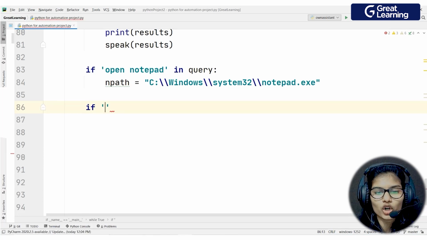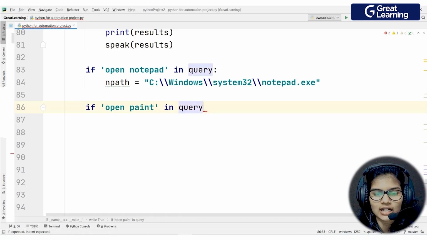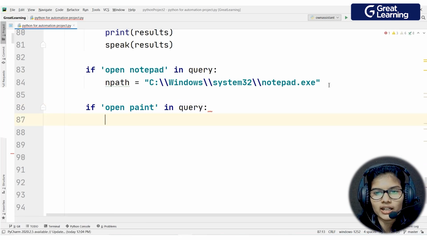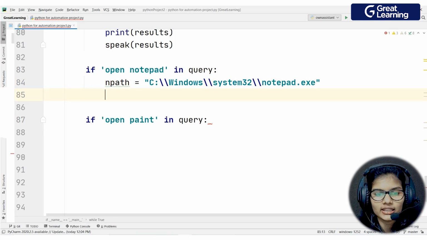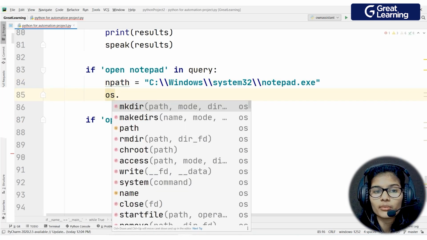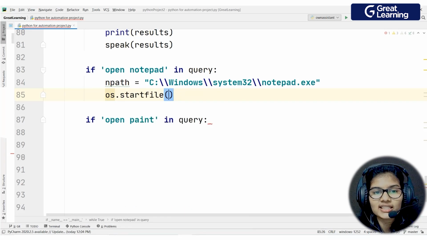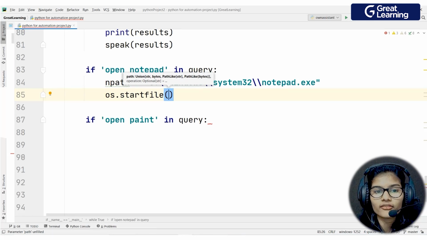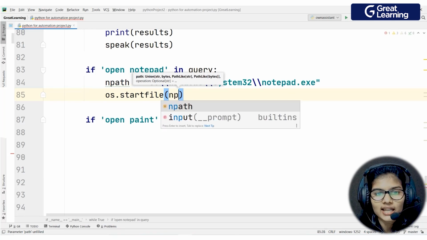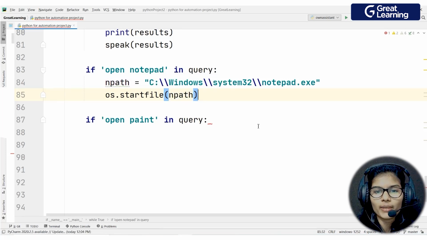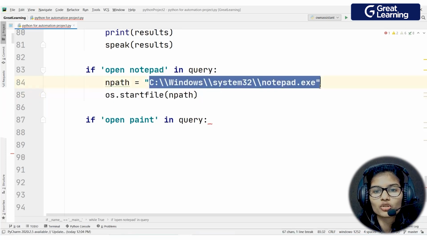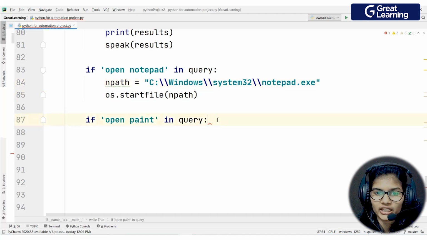Now let's see if I want to automate the paint. So if I say open paint, open paint in query, then what to do? Okay, I'm so sorry, I just missed one statement here. That is, I need to write OS now. OS is the library which will be used. That is operating system. The function would be start file. Okay, from the operating system, that is Windows, start file. Which file to start? The file which I have written in the end path variable. So it means directly this Notepad will open for me, right?